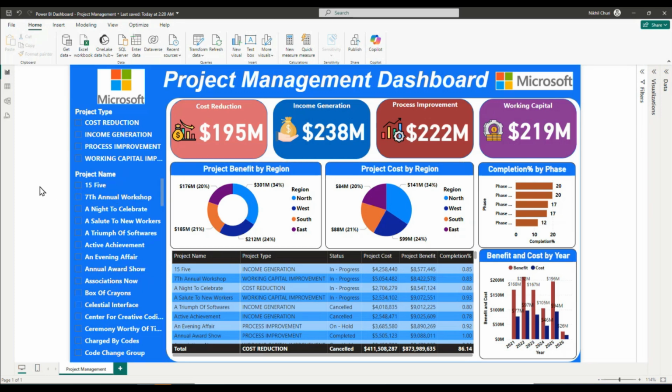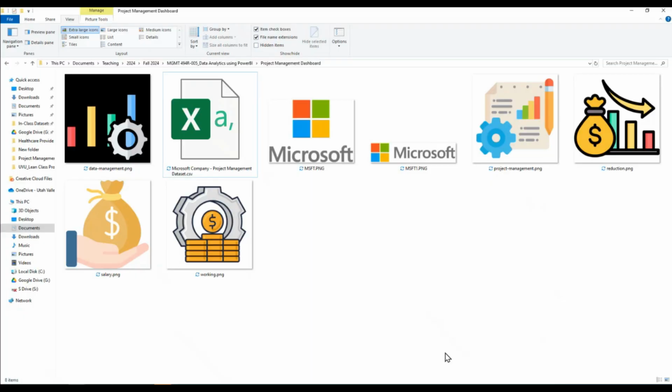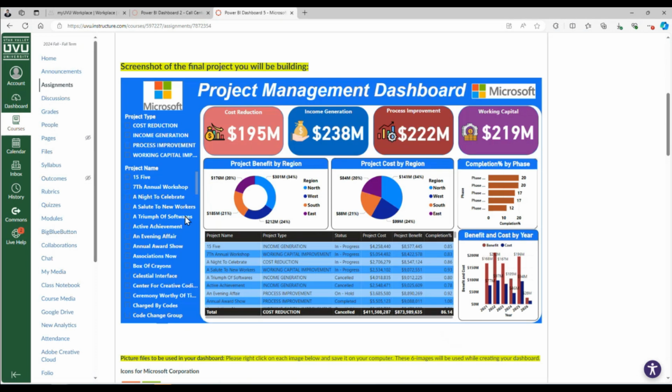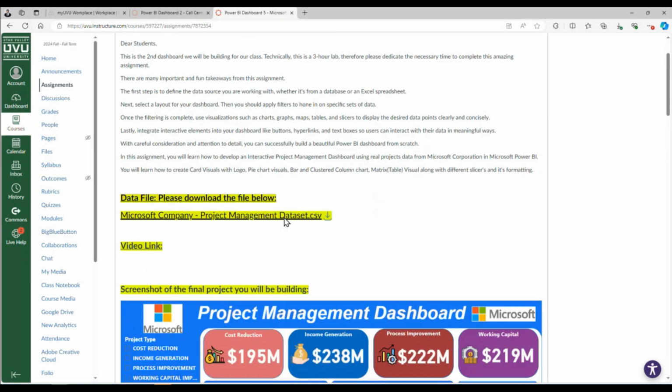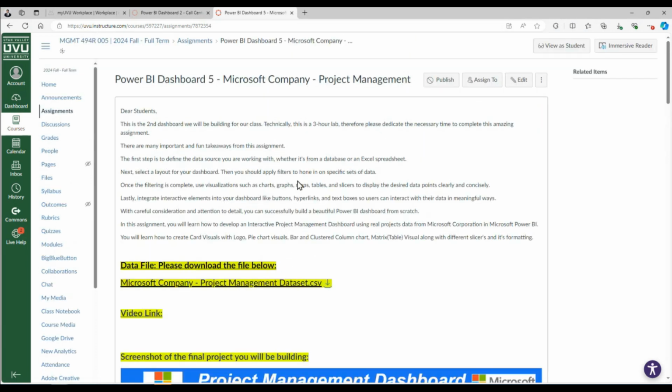Next step, let's open the Excel file and read and understand the data. I will reiterate, understanding your data is very important. So this is the folder where I have all this information, and this is my data file. On top of it, let me pull up our Canvas page. So this was the screenshot. I'll be opening this assignment shortly.